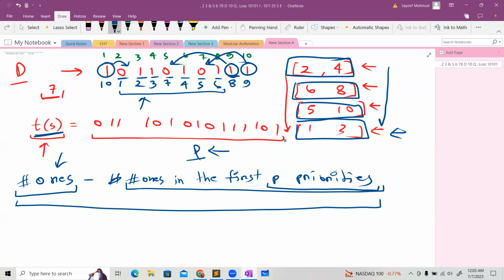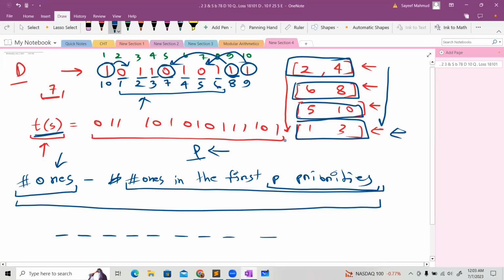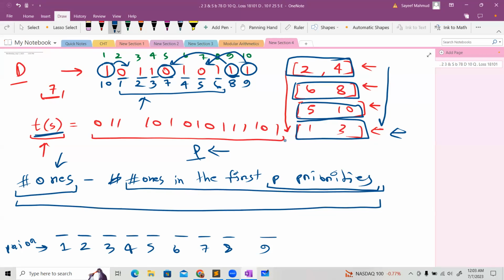Okay, so now what do we do when we have queries? In one query, some 0 will change to 1 or some 1 will change to 0, and we know which index it will change from. So let's say we maintain an array, and these are ordered by the priorities. And we know for each of these indices if it is a 1 or a 0.